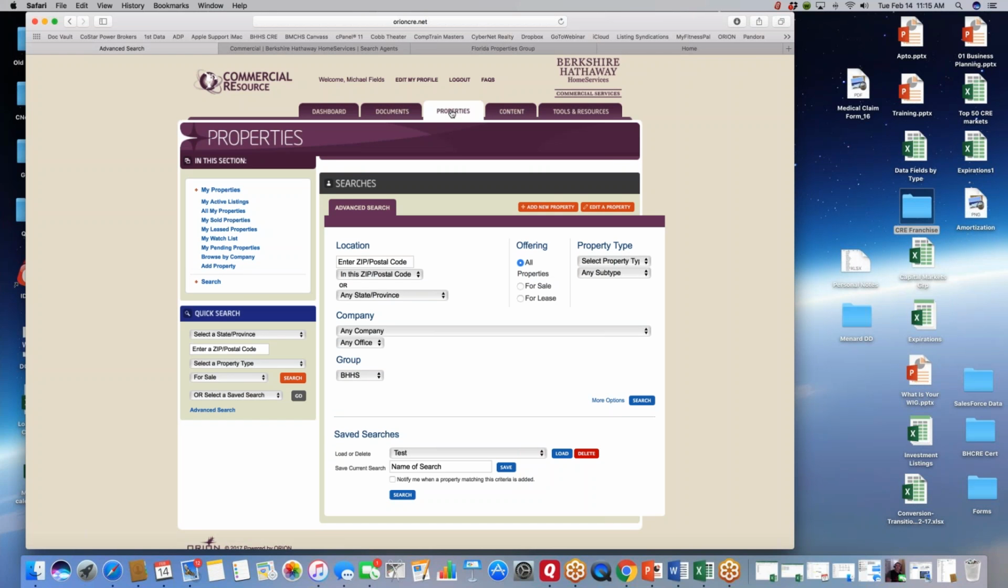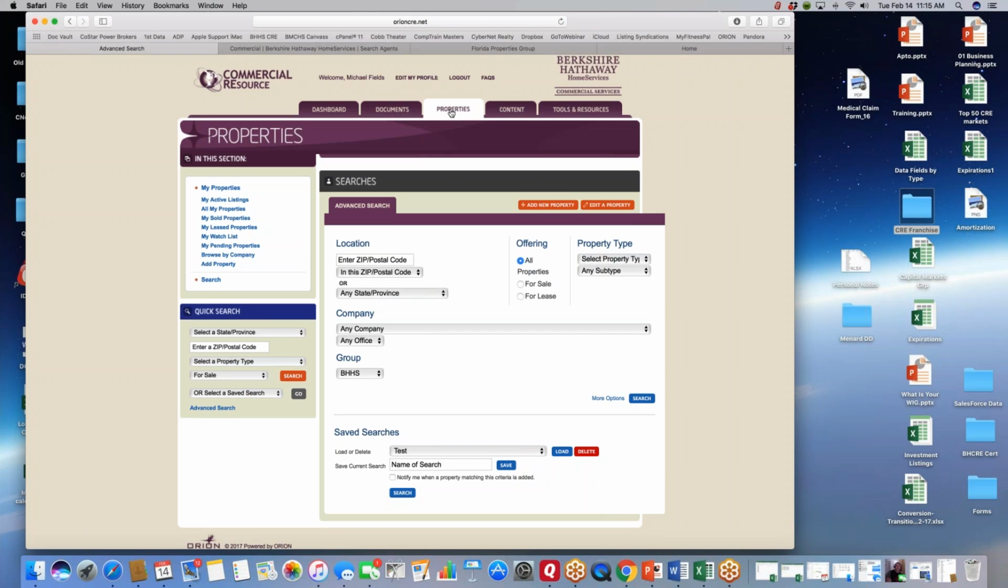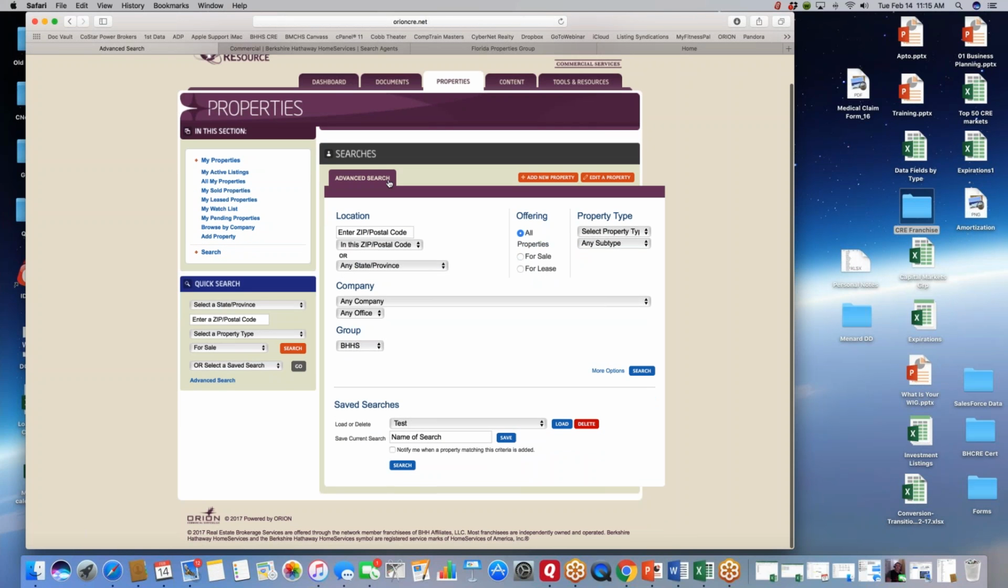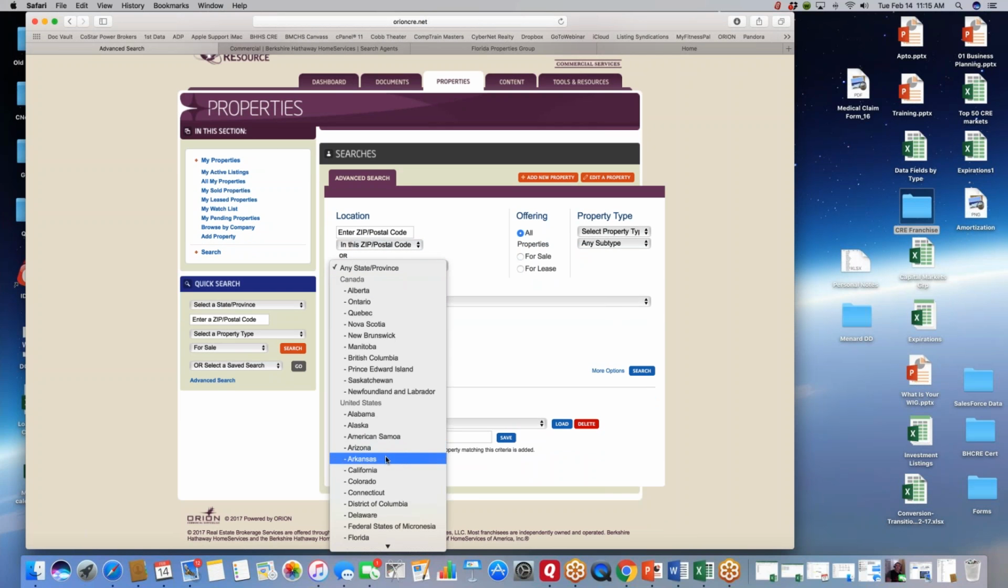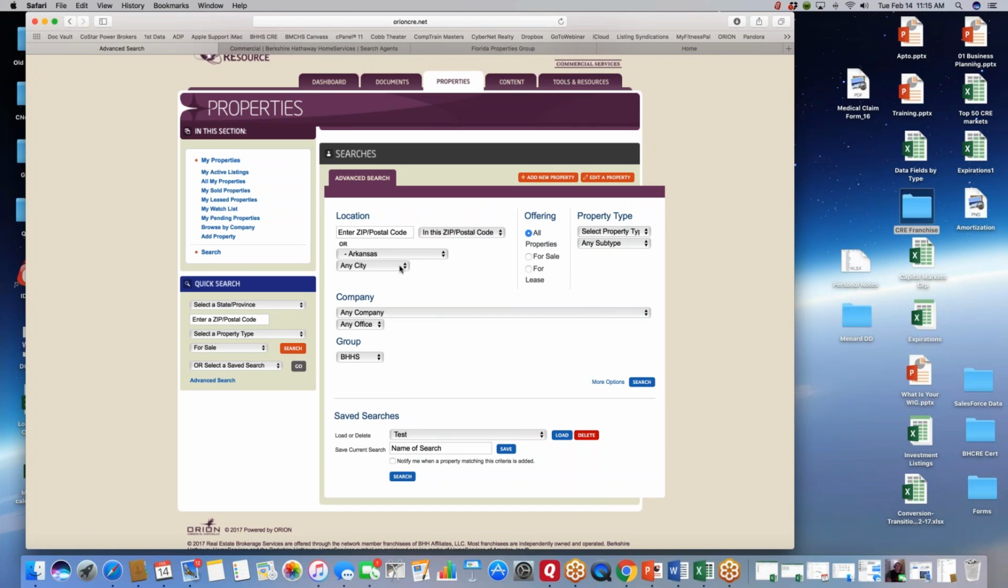Entering a property is real intuitive. You click on the Properties tab, and again, there's training for it in the FAQ area. From the Properties tab, you can search for a property, add a property, or edit a property. To search for a property, you can use a zip code, or a certain range of miles of a zip code. You can enter a state. If you pick a state, then a drop-down will appear with cities in that state.